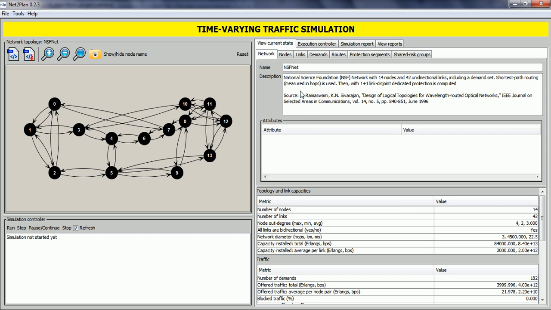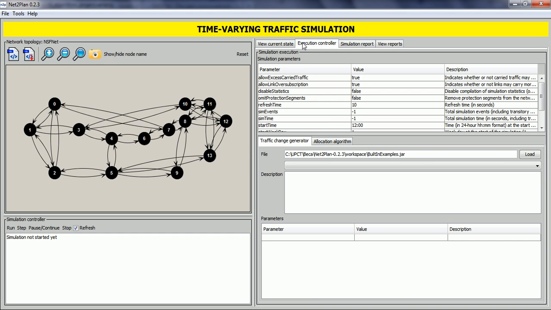Back to Net2Plan, click on Execution Controller, and you can see on this panel the simulation parameters. These are the name of the parameters, their default value that can be changed before the simulation begins, and the description of each one of these parameters. For example, we have the refresh time. That's the refresh time of the panel text in the simulation controller. In seconds, we will change it, for example, by double-clicking and setting it to 3.